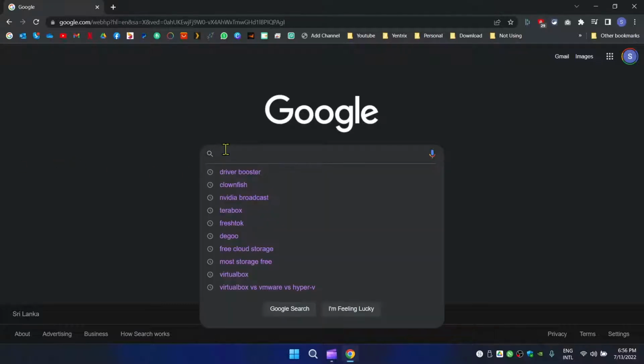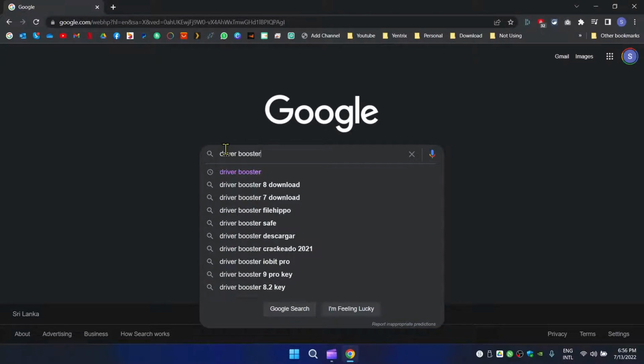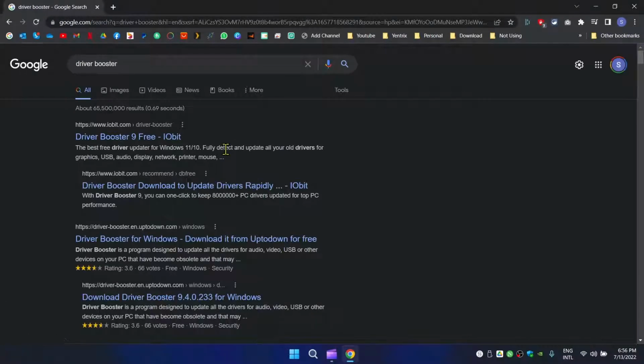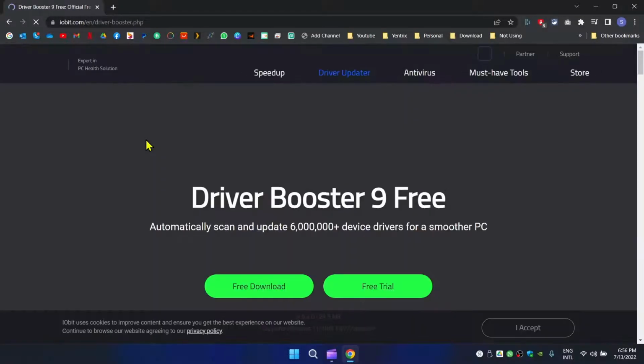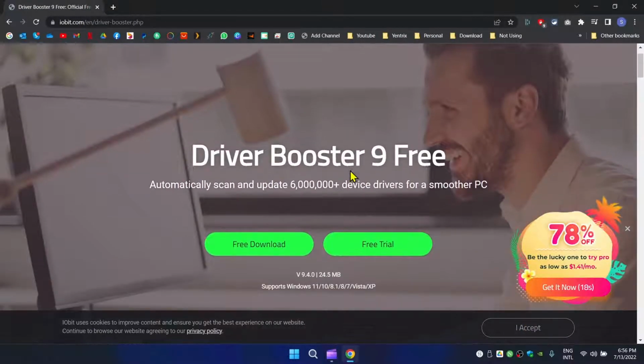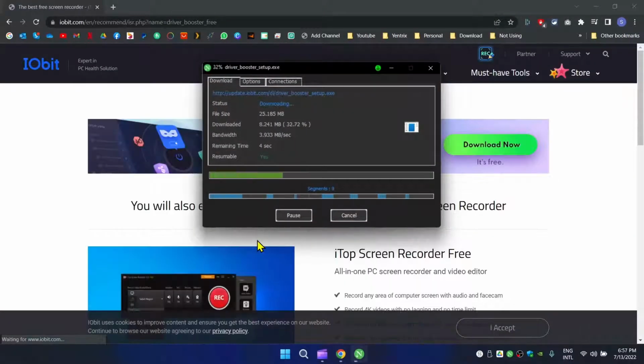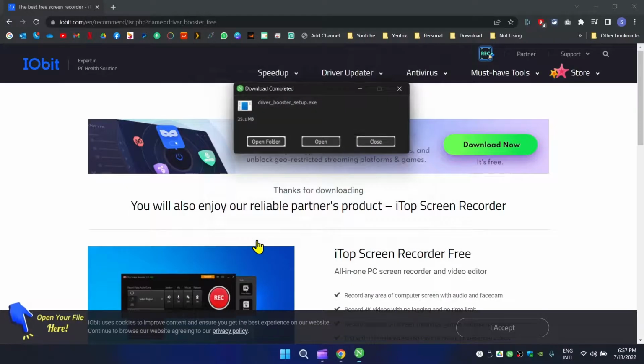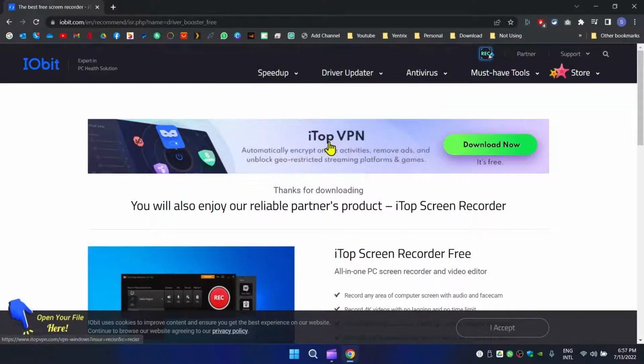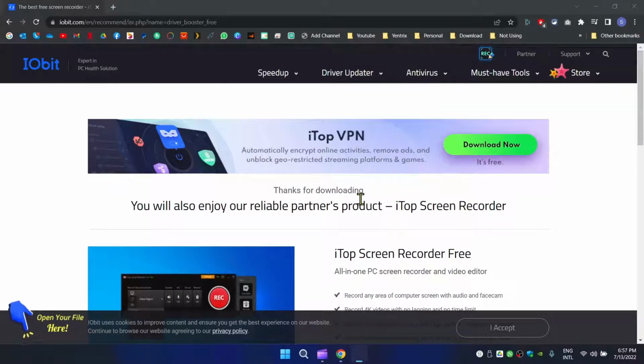So the first thing you need to do is go to Google and type Driver Booster. Don't worry, this is totally free software. It has a paid version, but I think the free version is fine. Click on free download and click on open to open the setup.